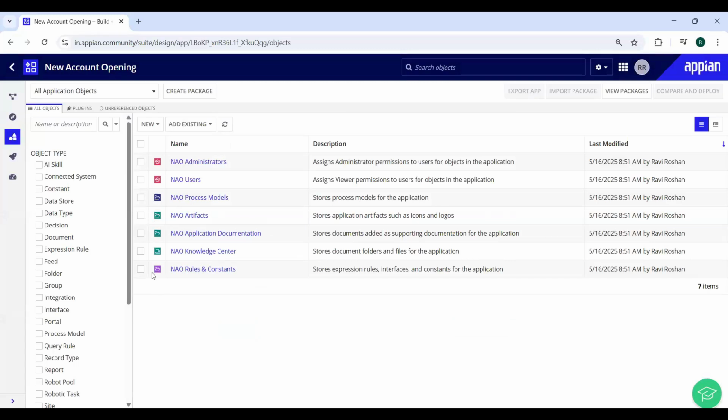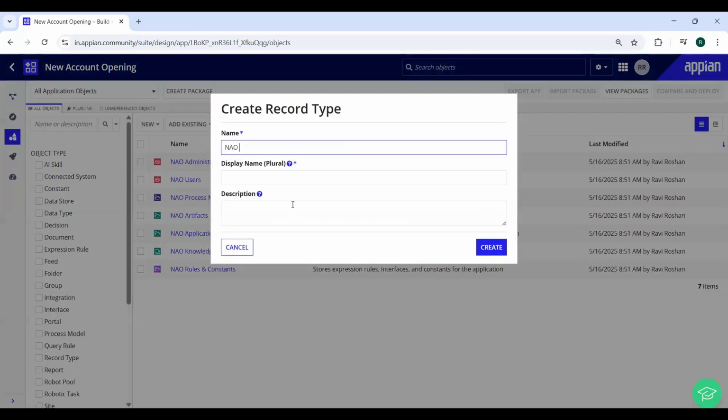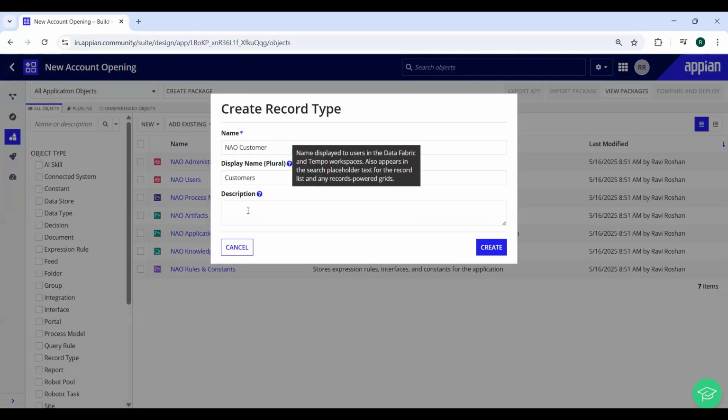All right. So to start with the customer details, the first object we need to create is called a record. As I talked about, the Appian record is the backbone of Appian development. Most of the things you can do by using an Appian record. So for the record name, by default you see the NAO, new account opening process, prefix it is taking, and then we can have customer as the name.